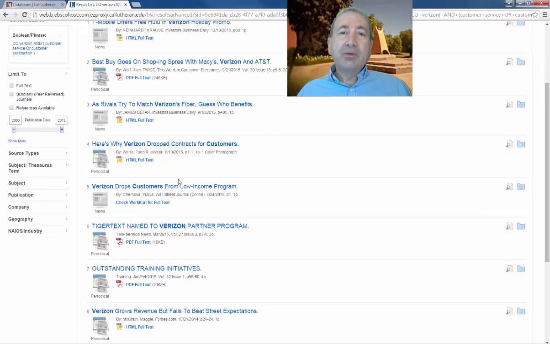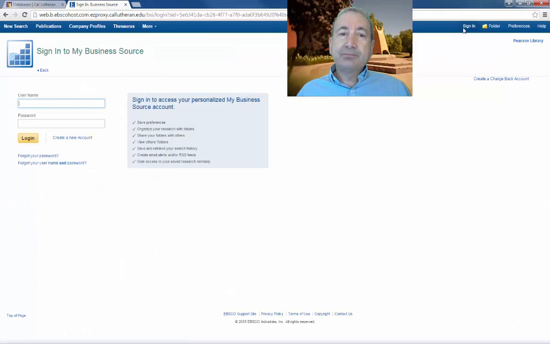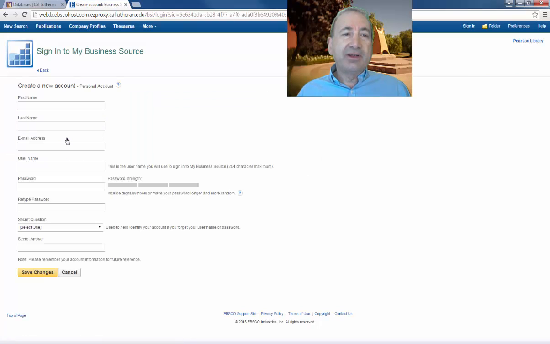I'm going to take a quick detour at this point and show you how you can create an account. If you don't have an account with EBSCO, it's a great idea to create one, and I'll show you how to do that. We just go over to the Sign In button. If you don't have an account, click on Create a New Account and just fill in the fields. You might try your Cal Lutheran username, and if it's unique enough, it won't ask you to redo it.